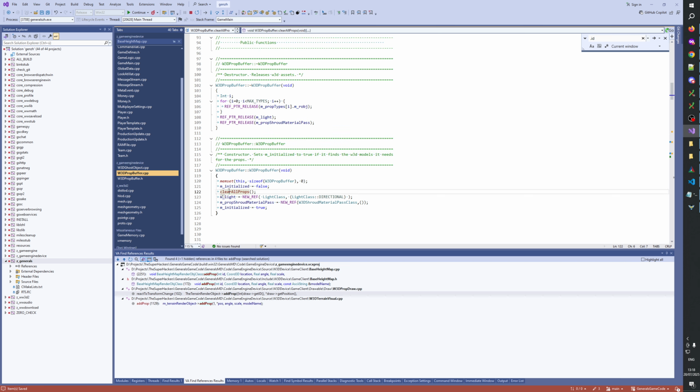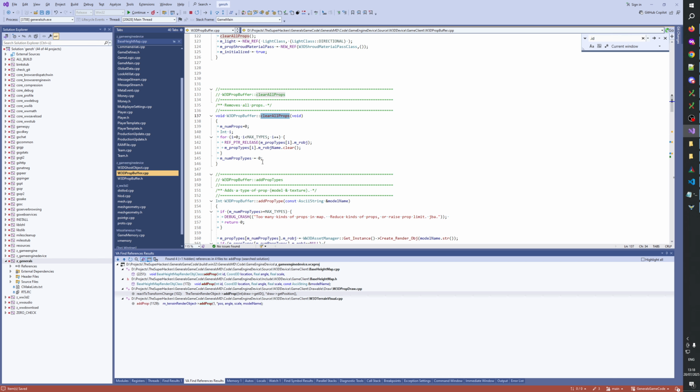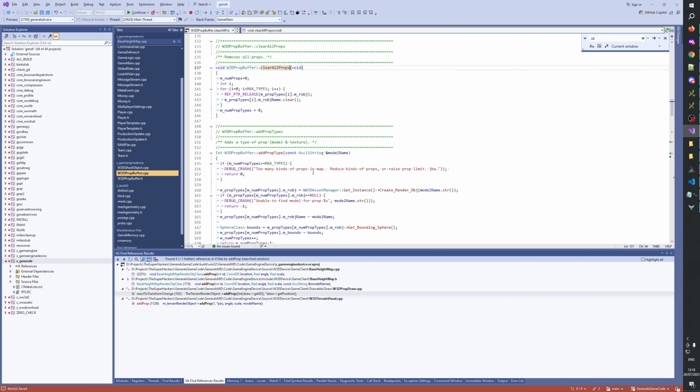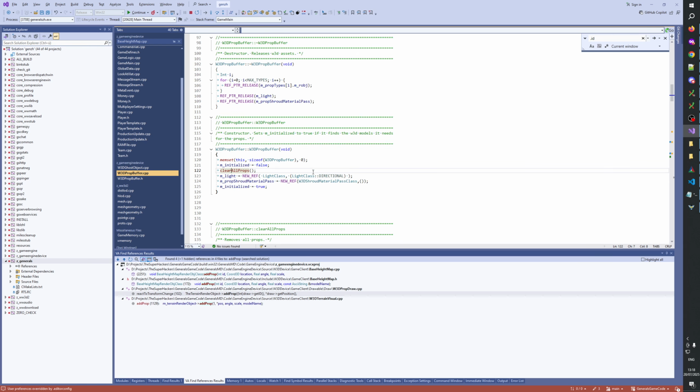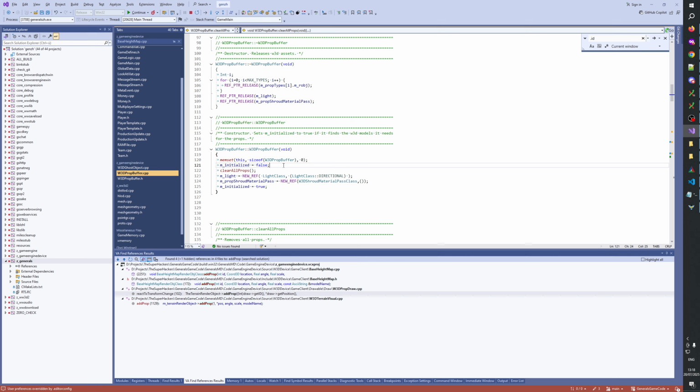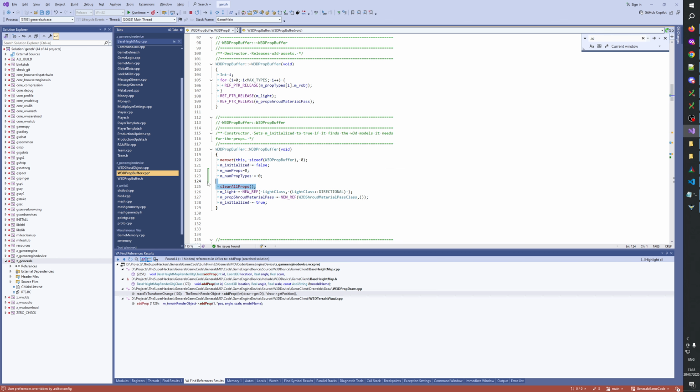So clear all props. Clearly that doesn't clear all the props. I also find it weird that here it does this. That makes no sense in the constructor. I think what we should do is clear all props. It should just set these guys to 0. Yeah. Done.